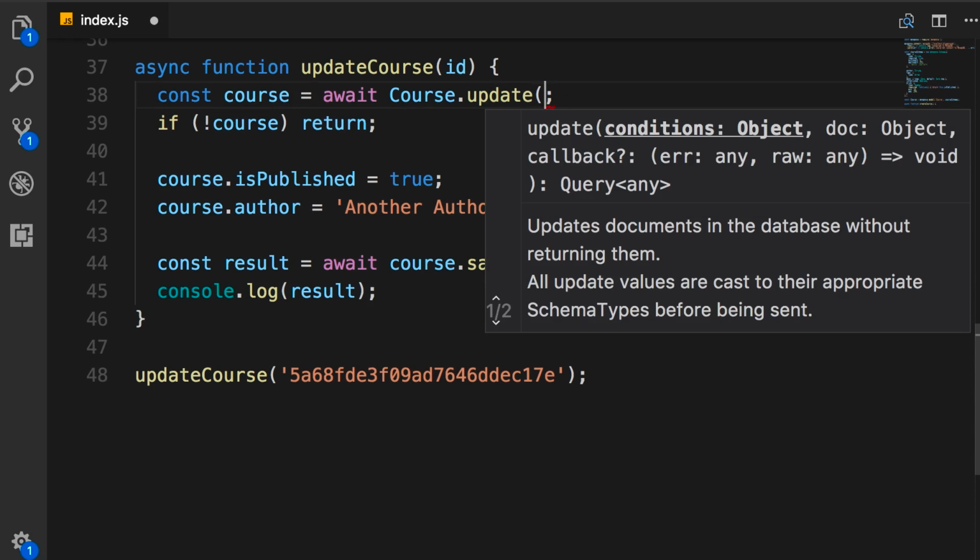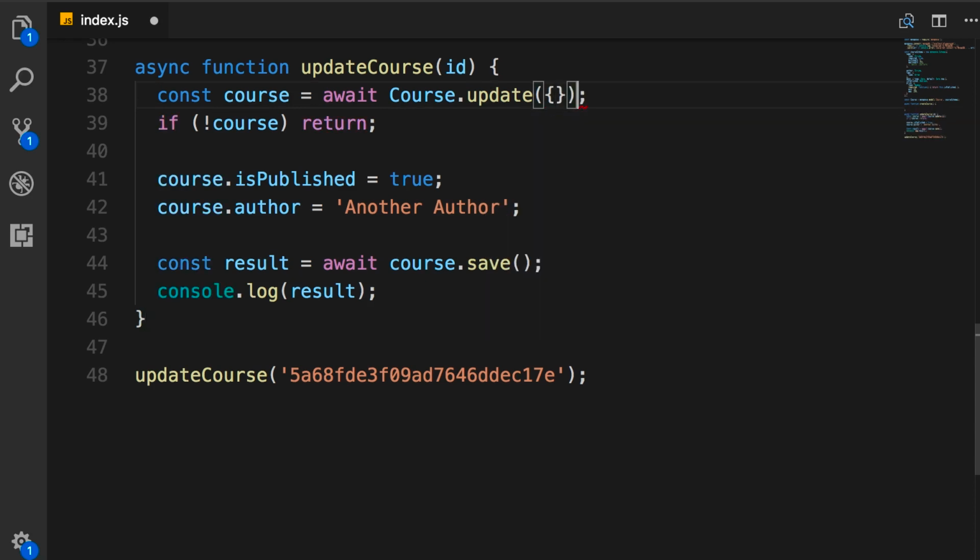Now, the first argument here is a query or a filter object. So we can get the course with this ID. Or we can pass something more generic. We can get all the courses that are not published. So with this, we can update multiple documents in one go. Now in this demo, we want to update a course with a particular ID. So I'm going to change this to underline ID and set this to this ID argument.